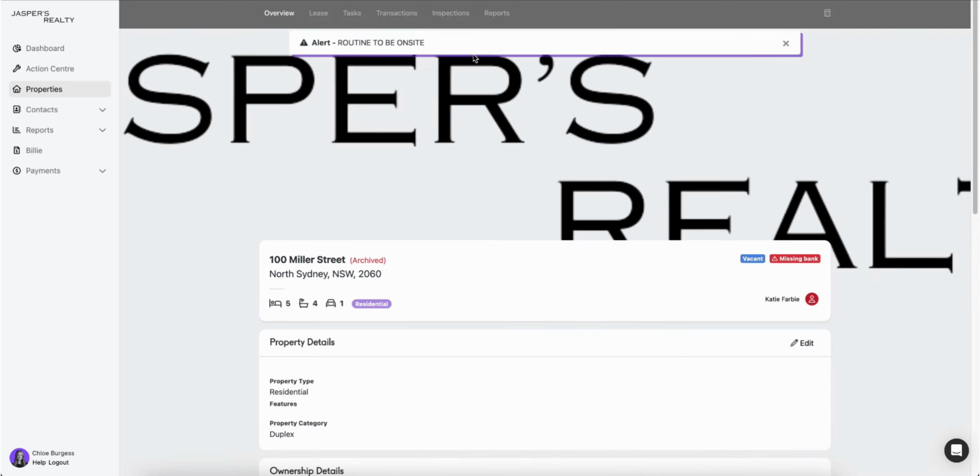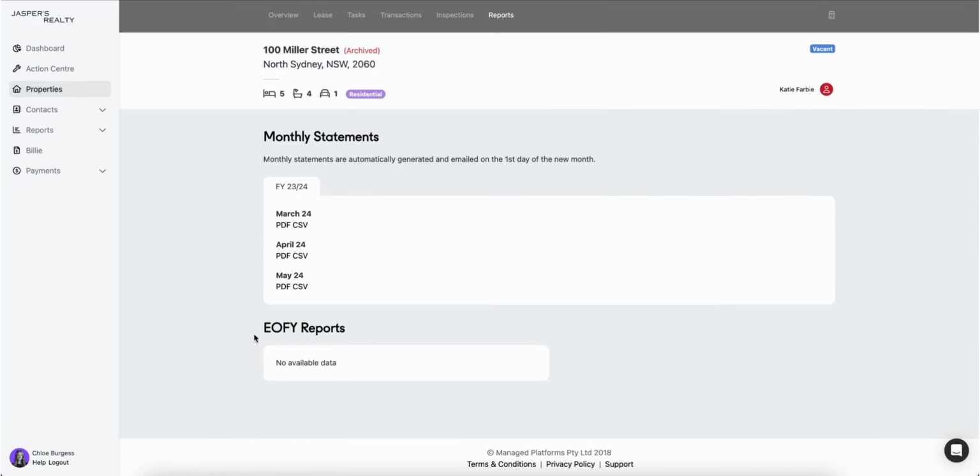Once you've done that, you're going to go to the reports tab right up the top. Find their end of financial year statement. You're going to click the download button, whether it be the PDF or the CSV version. Once you download that, it's going to save to your computer or your desktop. Then you will just need to, via your own emailing system, send an email to the owner with that attachment.